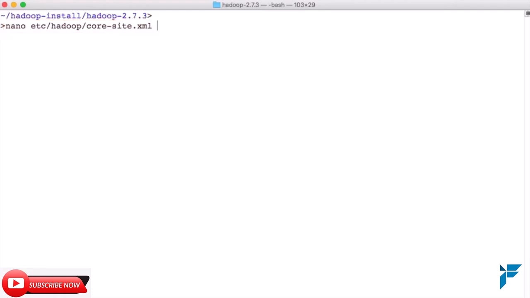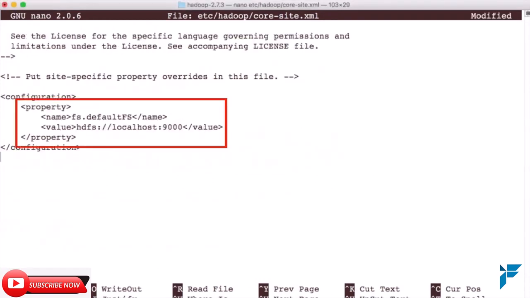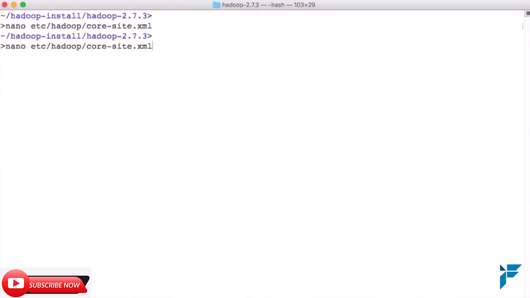Open up core-site.xml in your favorite text editor and then set properties you want within the configuration tags that you see there. The fs.defaultFS property points to what file system we want to use with Hadoop. We want to use HDFS, and it can be accessed on your local host at port 9000. Let's move on to other configuration files.